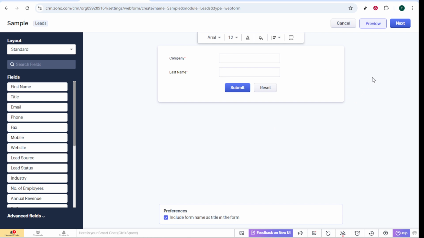In this next segment, focus on the form layout by clicking that specific option. The layout is essential as it affects user experience. Take some time to drag and drop the fields, ensuring the form is intuitive and easy to fill out.